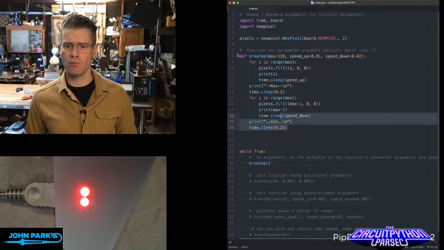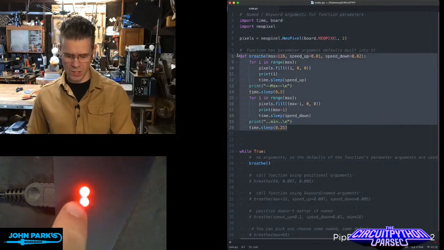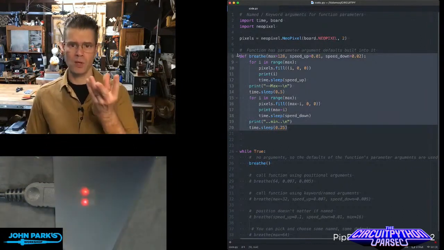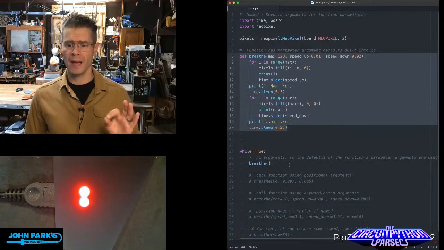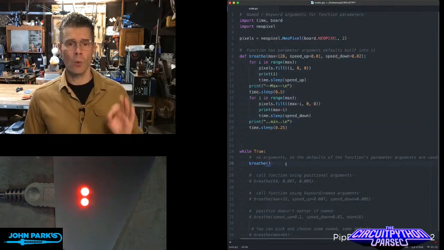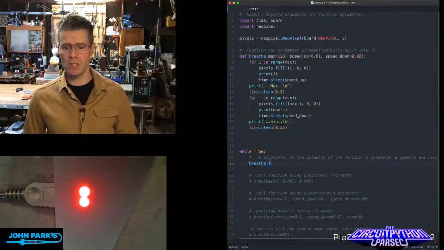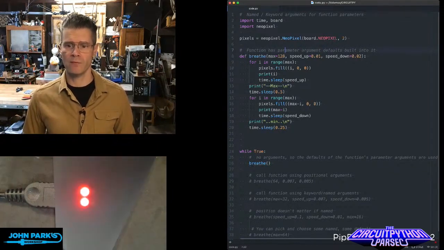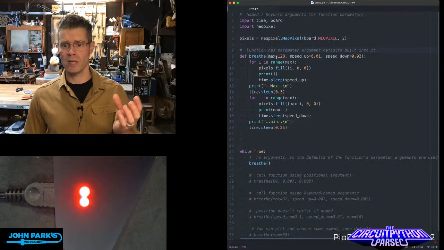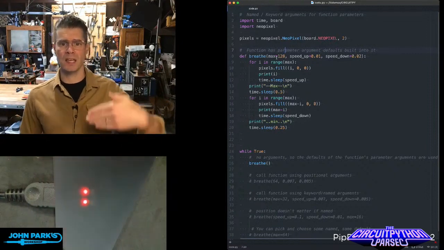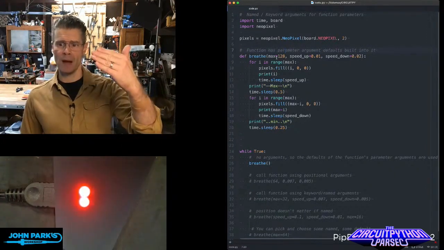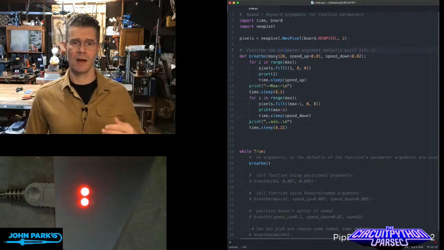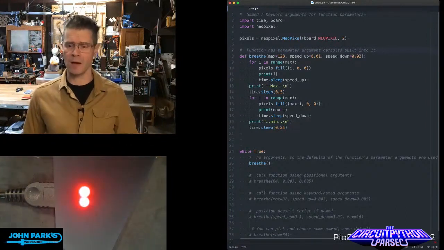I have this breathe, which is these two LEDs, NeoPixels actually, that are pulsing sort of on and off. And I'm using the defaults right now. So one thing we can do is provide no arguments at all if we have built in some defaults, which I've done here. So by default, the maximum brightness is 128, and the speed that it takes to go up is about twice as fast as it is to come back down.